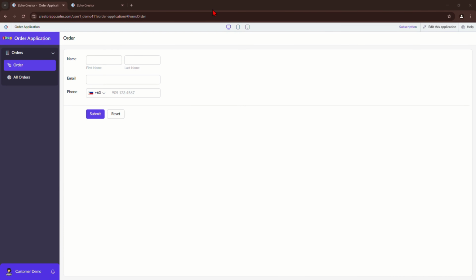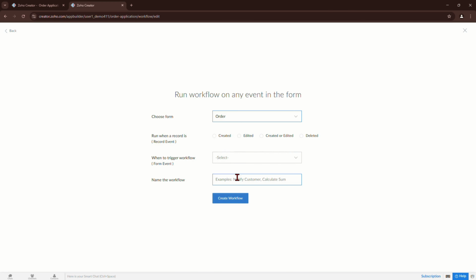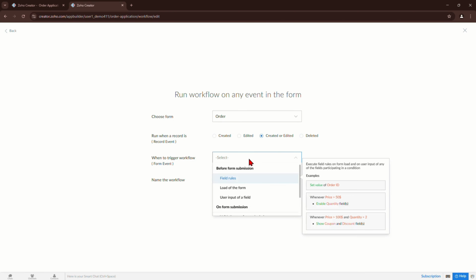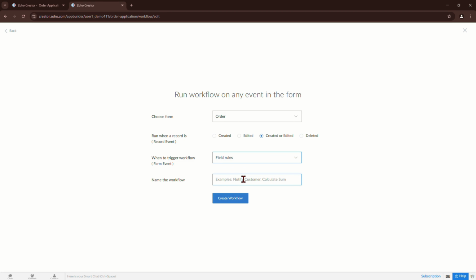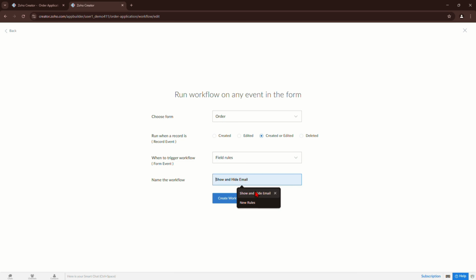Since we have the form already created from scratch, what we will do now is to create field rules in Zoho Creator. For us to do that, we need to create a workflow under the order form, and we need to trigger this event on create or on edit of the form. Under field rules, as you can see here under before form submission, we have field rules. Then we need to supply the workflow name.